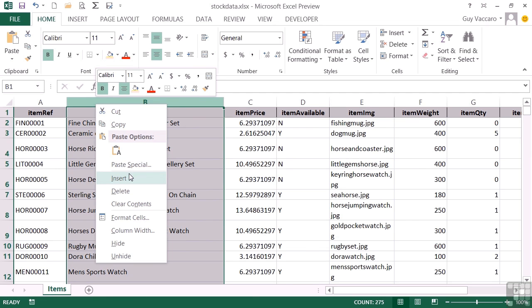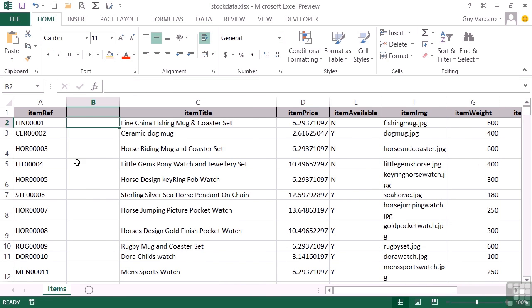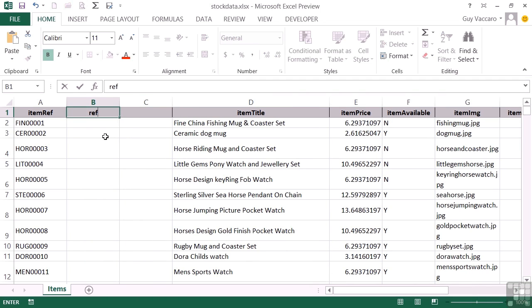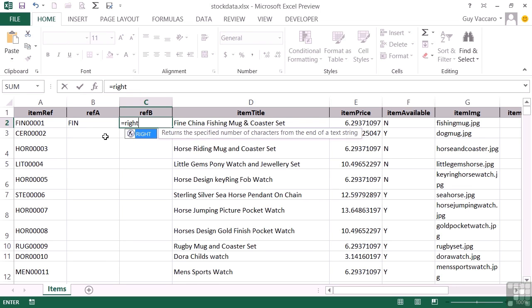Let's insert a column here. Now the item references are fairly easy to work with. They are the first 3 letters in text, and then the next 5 characters are numbers. So if I wanted to separate these into two sections, let's insert another column. So we could have reference A and reference B. Then theoretically, I could take the first 3 characters from the left-hand side and the first 5 characters from the right-hand side.